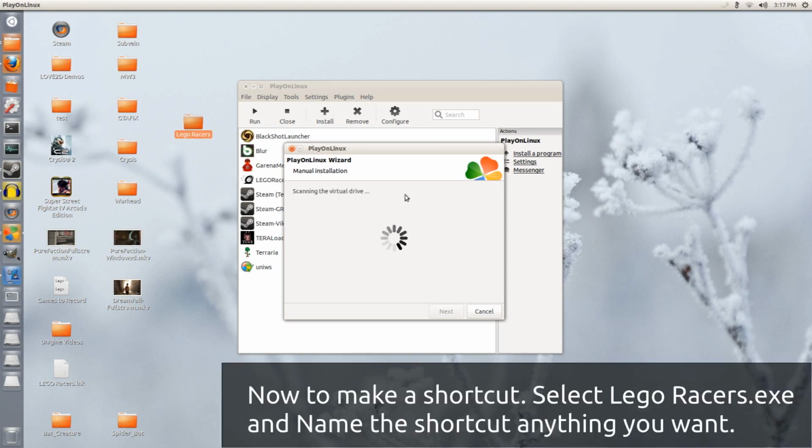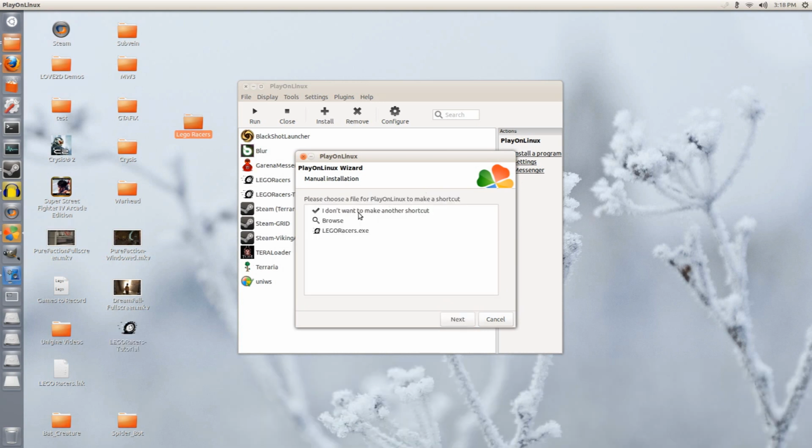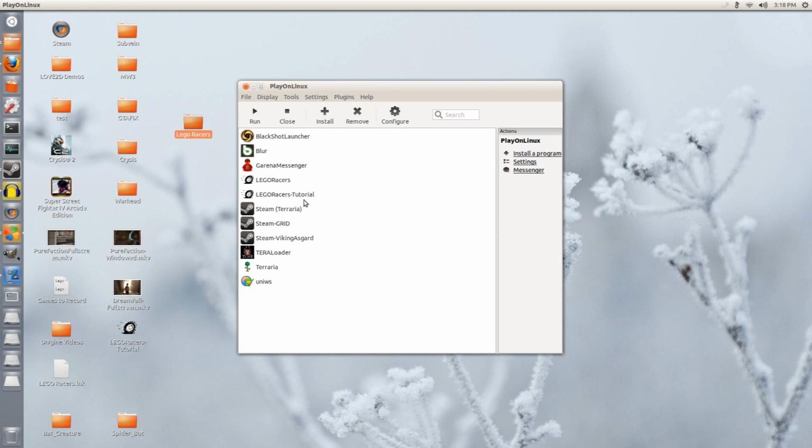Now, it wants us to choose a shortcut. We want to make Lego Racers, the .exe file, the shortcut. So I click Next after I select it. I'm going to rename this to Tutorial, since I'm not going to be keeping this version. I already have one, as you can see. So Lego Racers Tutorial, click Next. Alright, so we have that shortcut. I don't want to make another shortcut. Alright, click Next. Okay, we have it installed, but you can't play it just yet.